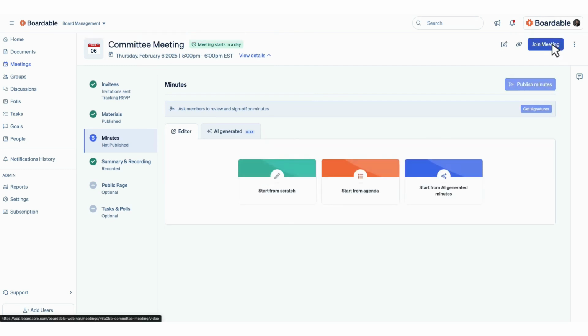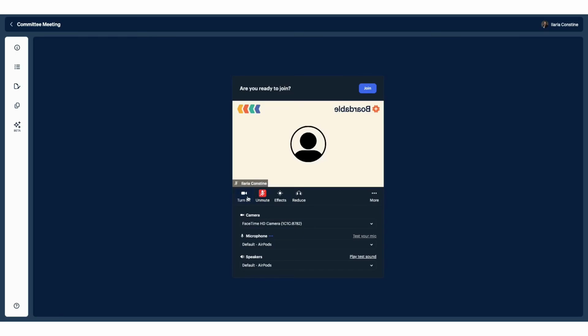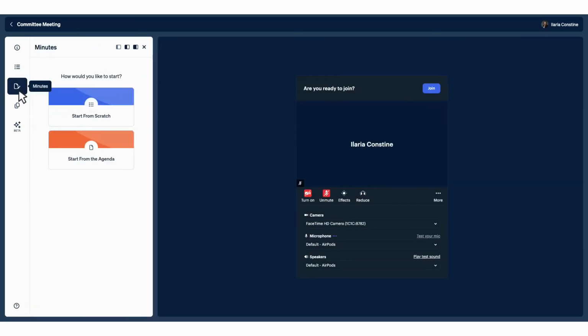To create meeting minutes in Boardable video, join the Boardable video conferencing session. Click the Minutes button, the pencil on paper icon, from the meeting content menu on the left side of the conferencing screen. Choose to start from scratch or start from the agenda.